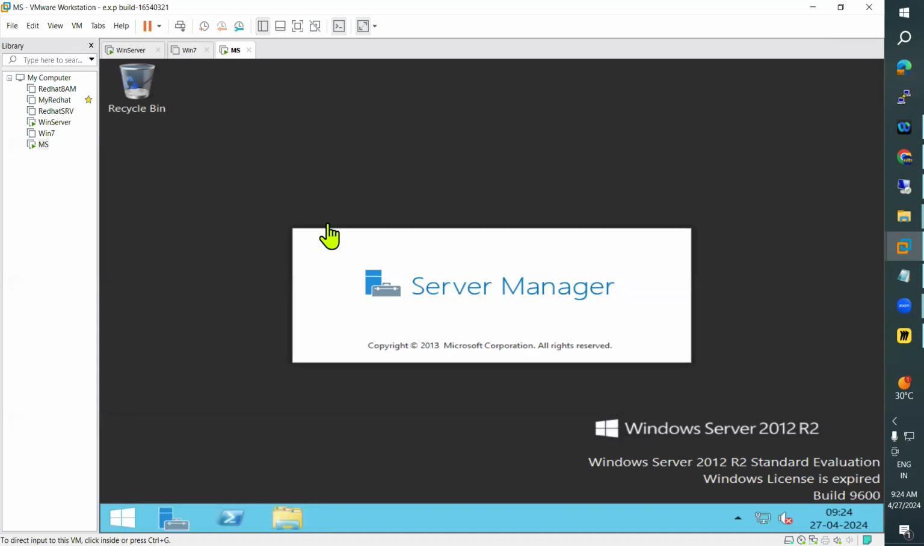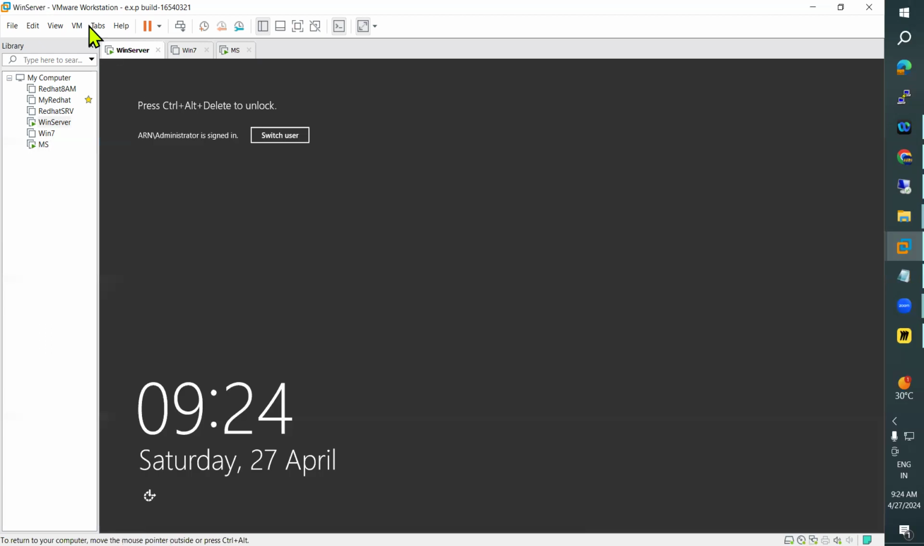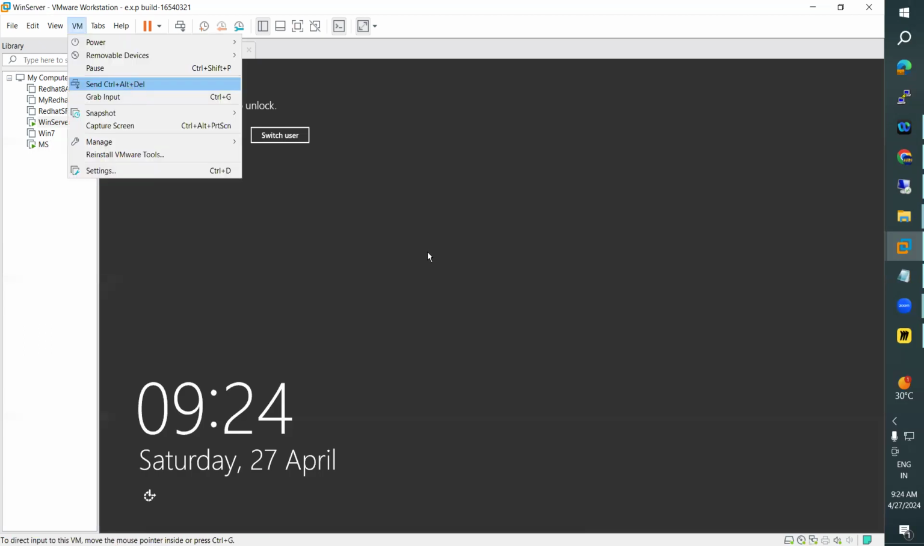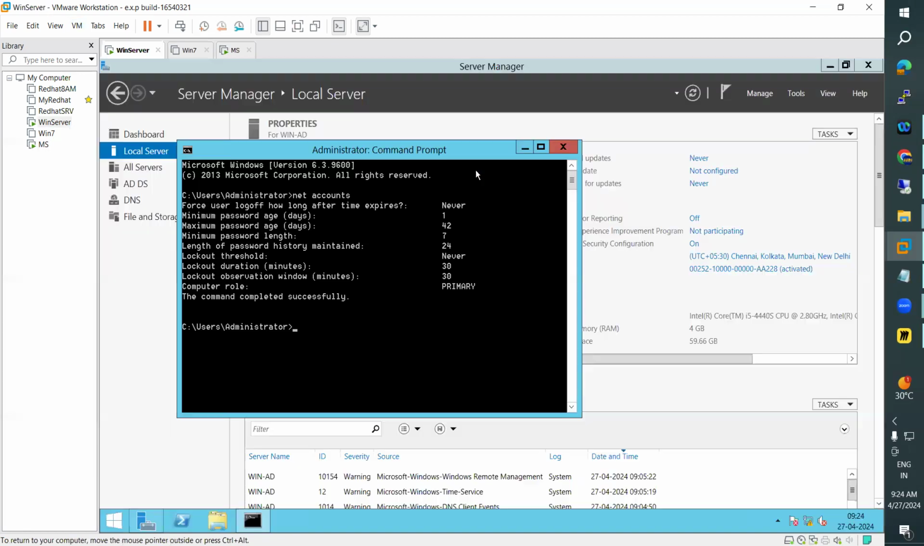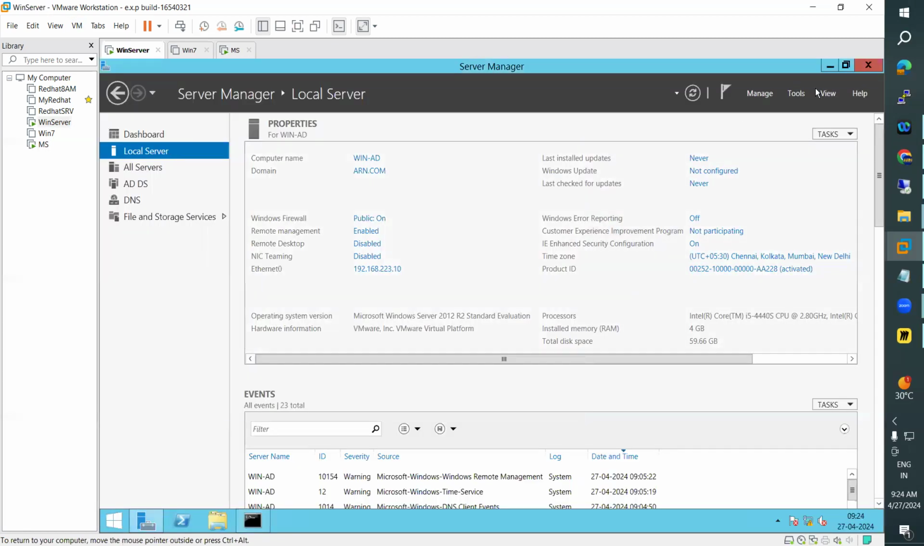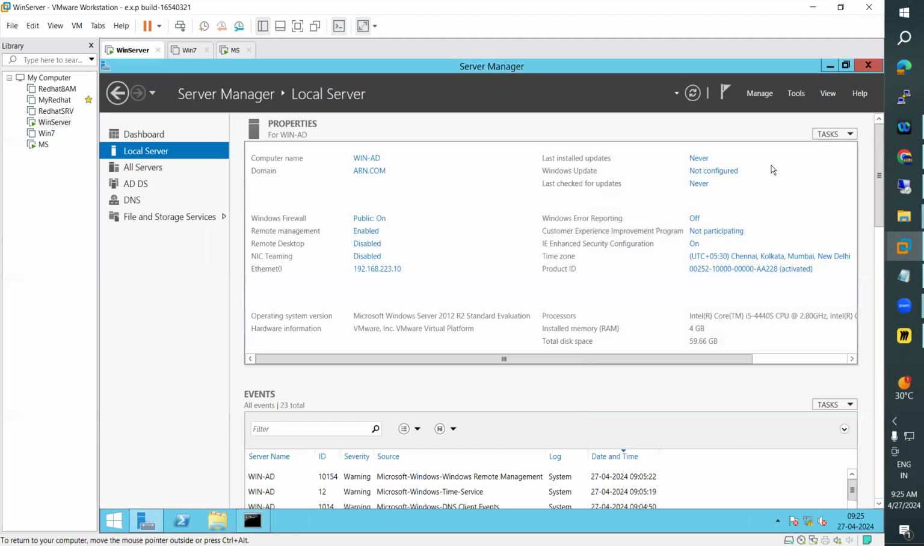Okay. Now we will add this server, I mean member server, to the domain controller. So in the domain controller, Control Alt Del, I log into the domain controller. Go to tools, Active Directory Users and Computers. Click Active Directory Users and Computers.